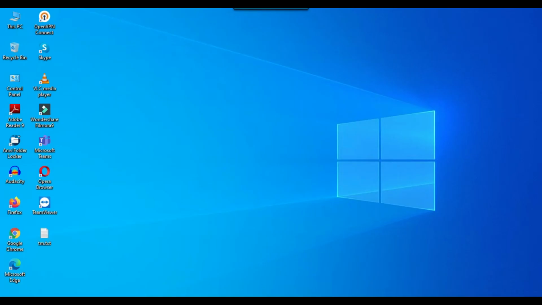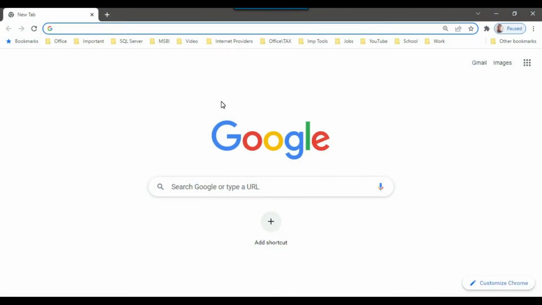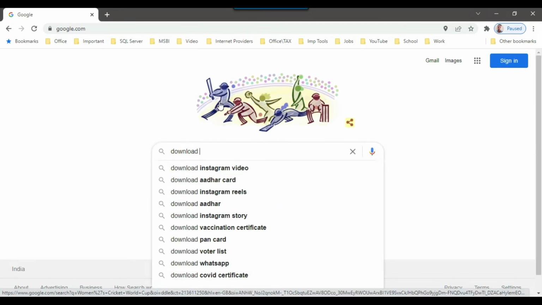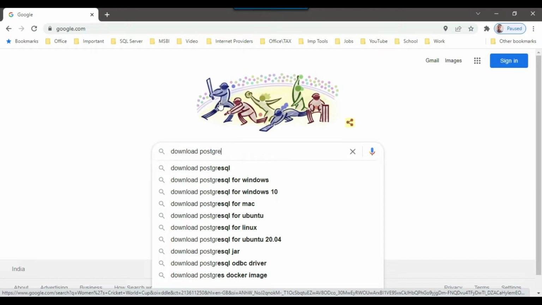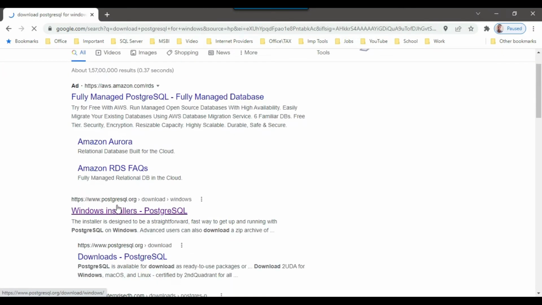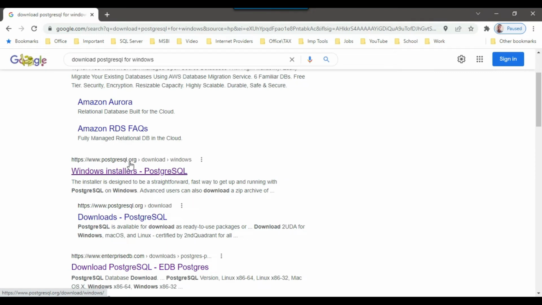First of all, we can open any web browser, and I'm opening Chrome here. And now we can open Google, and then we can search for download PostgreSQL for Windows. And now you can open this particular website, postgresql.org.